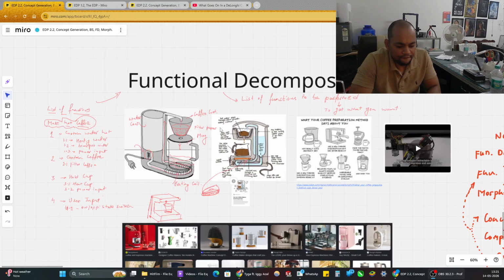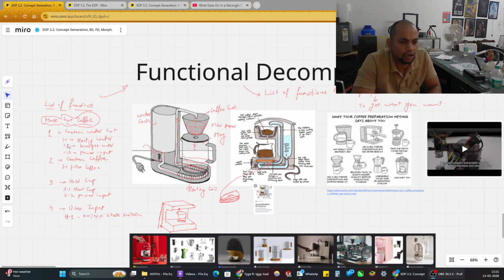design. Okay, so one such method was functional decomposition, and if you have not seen the previous video, I'm going to drop a link.